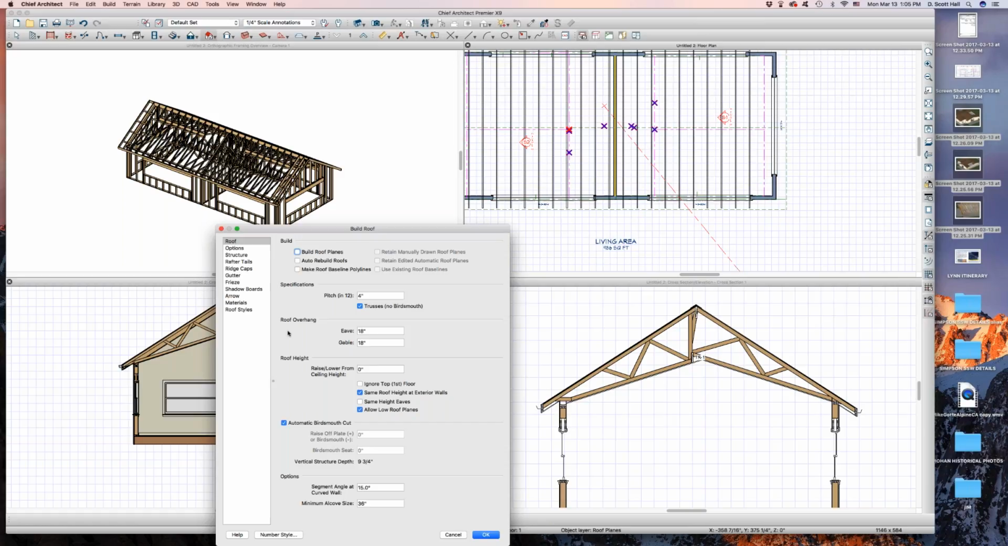Okay, this is my point. When I built the ceiling plane, listen to this. This is very important to understand. I built those ceiling planes, and I built them all manually, and I built them 4 different ways. 2 of them I built with the trusses, no bird's mouth checked. And 2 of them I built without the trusses, no bird's mouth checked.